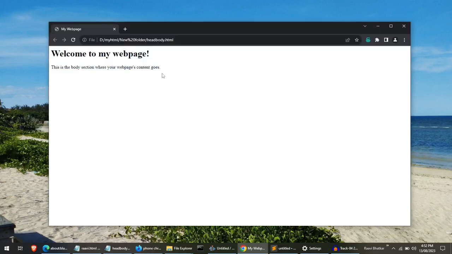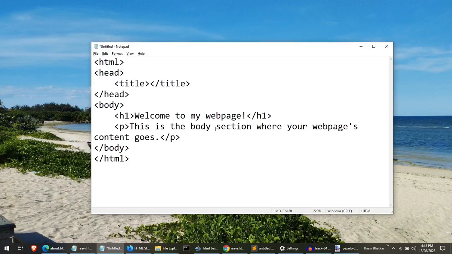That's a quick introduction to the basic structure of an HTML document. In just a few lines of code, you have learned how to set the title and organize the content within the head and body sections.